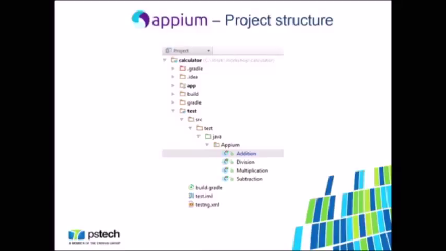It is basically, you have this test module, which is actually one Java test project, and inside of there you can find all your test classes.